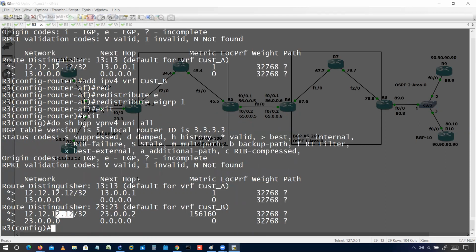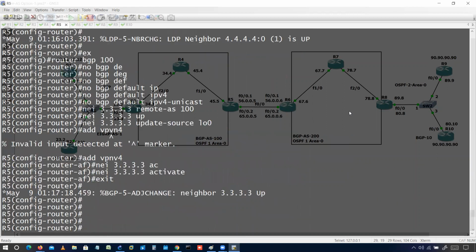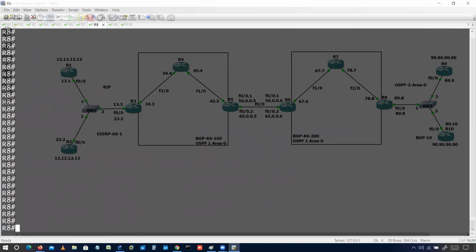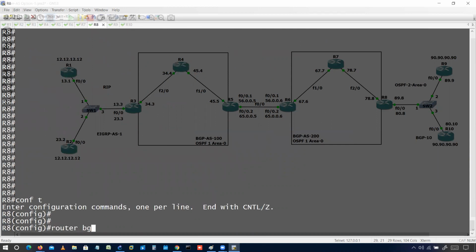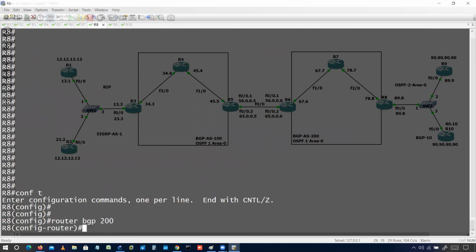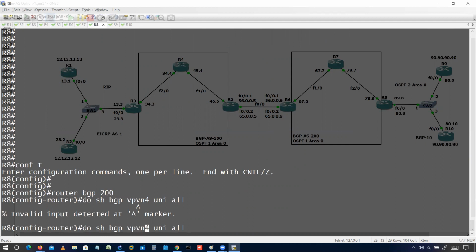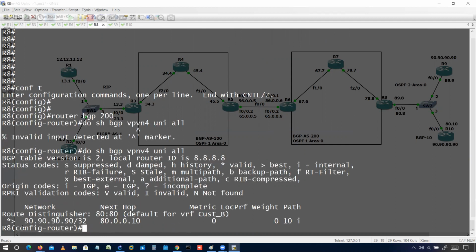All good. Now come to R8. Router BGP 200. Now we have 200 here. Address family ipv4 vrf. Okay, let me make sure of one thing. Do show bgp vpnv4 unicast all. So we already have a route in the VPNv4 address family that is coming via customer B. So we don't need any redistribution from BGP to BGP, right?